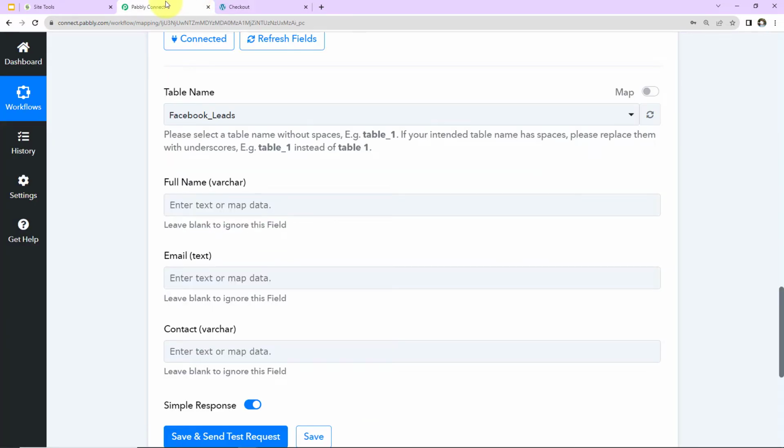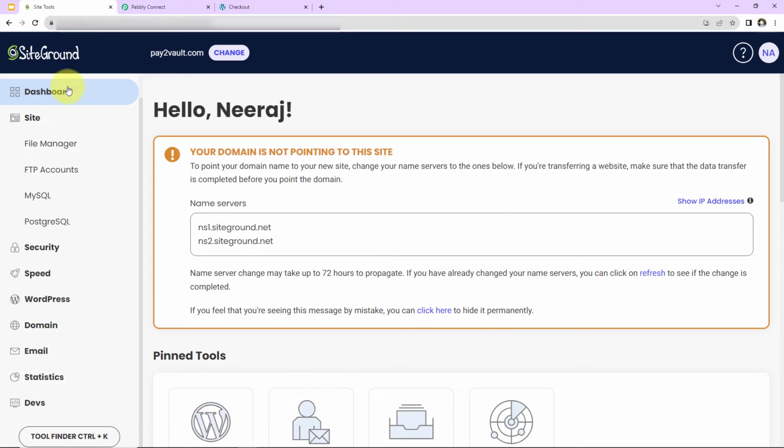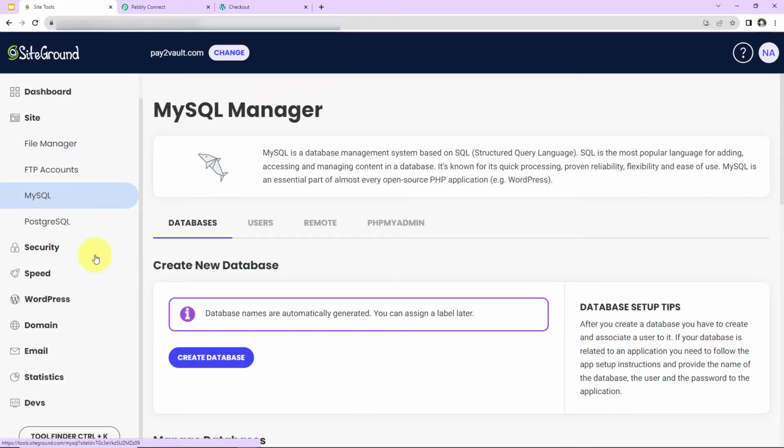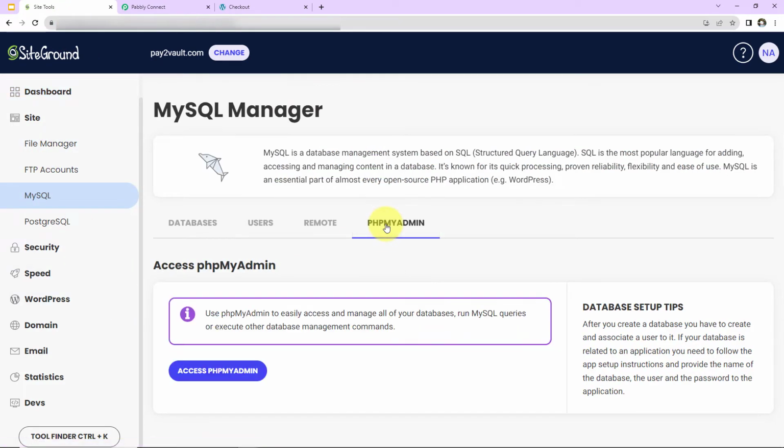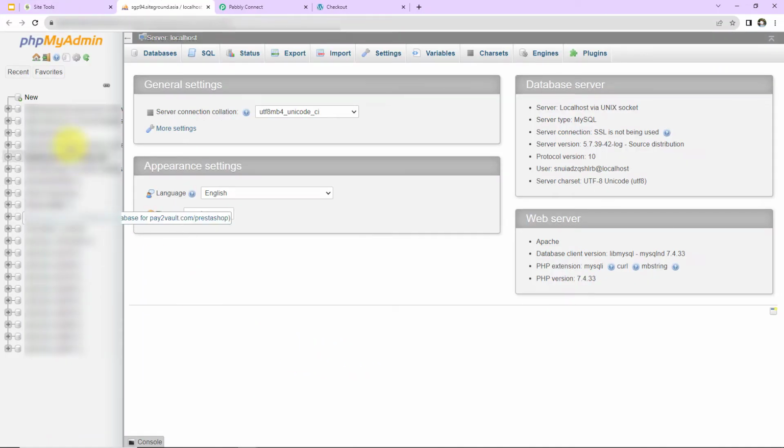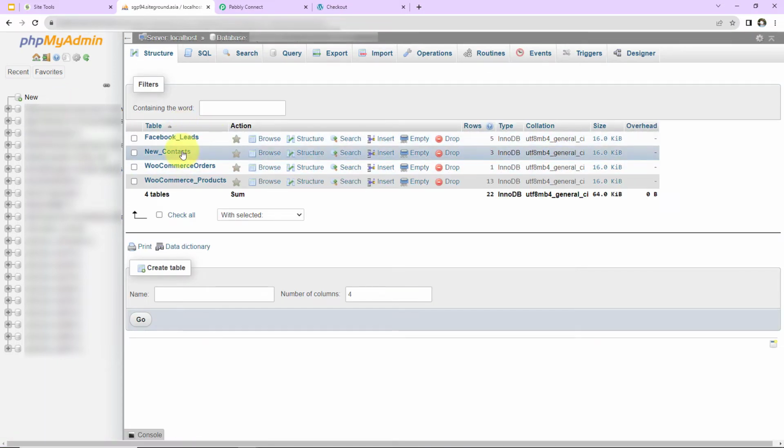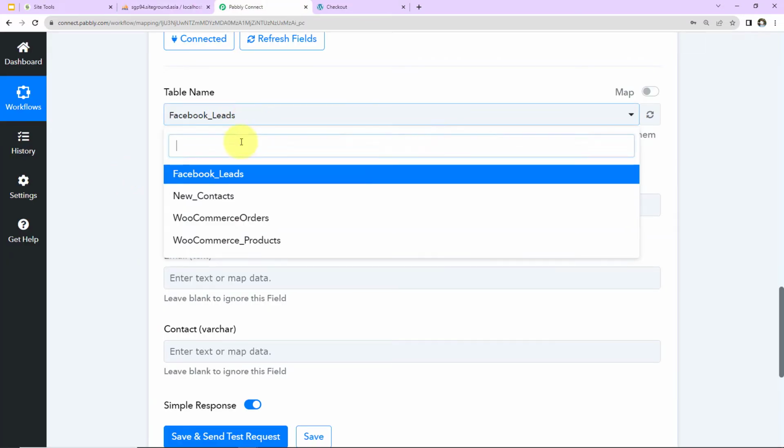To understand this, first of all, I'm going to take you to the MySQL dashboard. Now within this, we are going to go to MySQL. Let's go to phpMyAdmin, access phpMyAdmin. Now within this, we have connect database. Let's click on this, and you can see all the tables that I have created. Recently I have created this table. The name is WooCommerce Orders. So I'm going to select the same table.